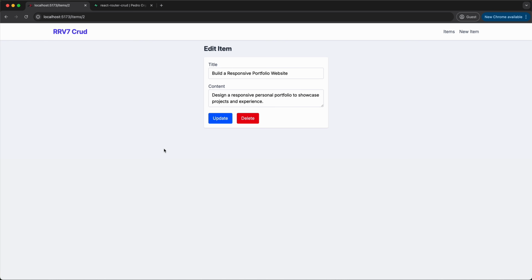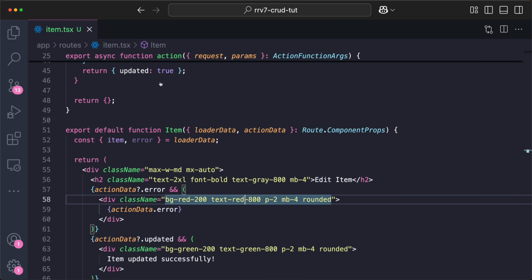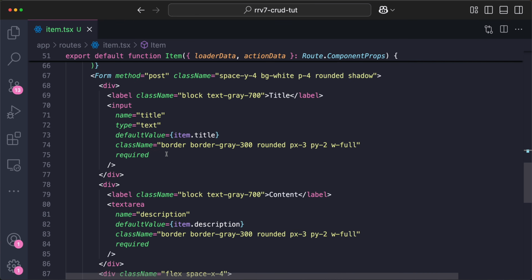Let's actually force an error. I think that's a good idea. What could force an error? I know what could force an error.